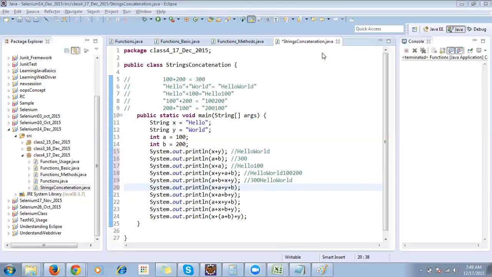Praveen, can you explain the next one? It will be hello 100. Correct. Hello 100 and 200. X plus hello. Yeah, hello 100 and world 200. Correct, world 200. Perfect. The next one.